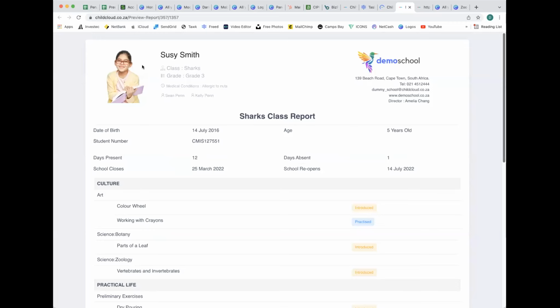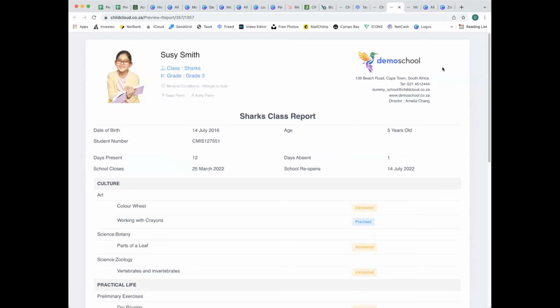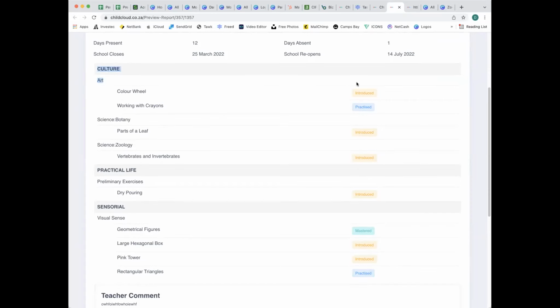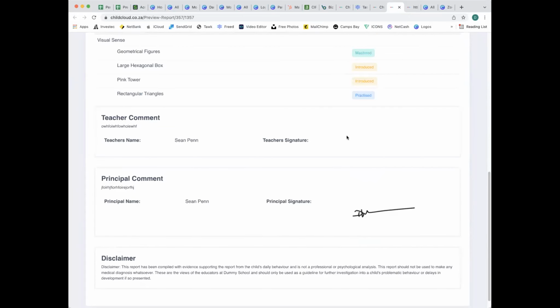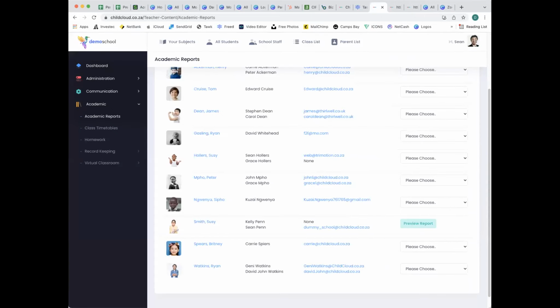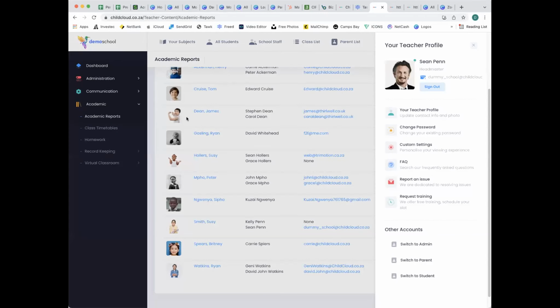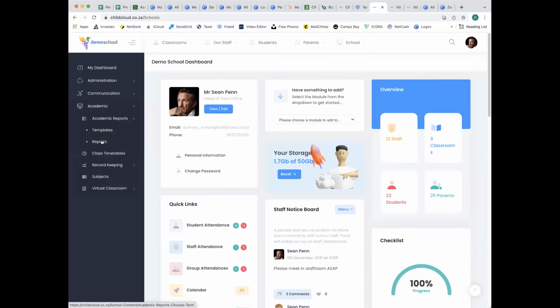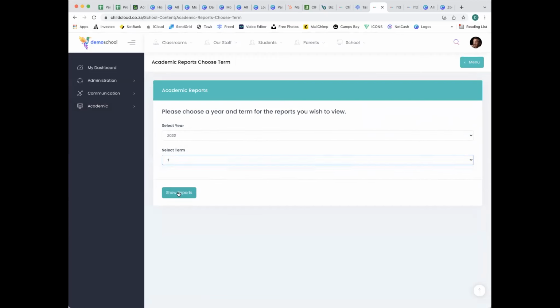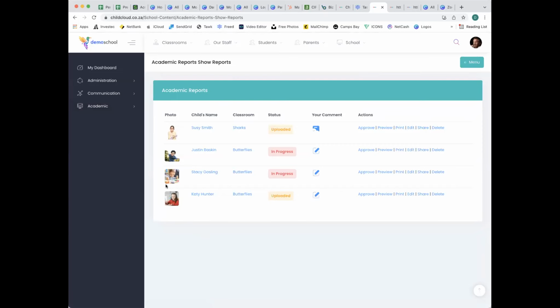It'll pull through the child's profile photo, name, class, any medical conditions, your school's logo, date of birth, absenteeism, school's opening and closing dates, and then most importantly, it pulls through all of the milestones that child's achieved. You can link your teacher signature, your principal signature, and then the teacher can't send out the report card, only the administrator can. So if I flip across into the admin portal quickly, and I go down to academic and click on reports, and I click on the little link of reports, I choose 2022 term 1. These are the children linked to that report card.